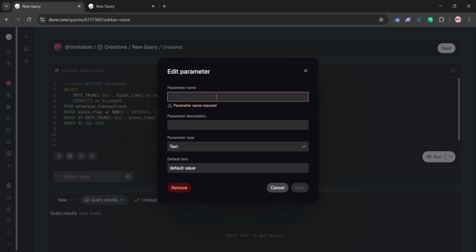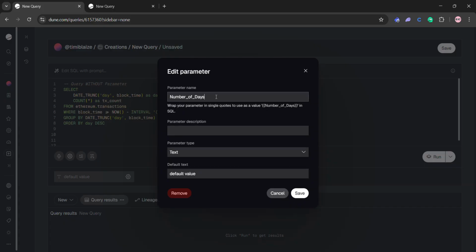So now, take for instance this one, "number of", that would be the name of our parameter. And remember, do not use space, instead use underscore. So now we've set the name as number_of_days.